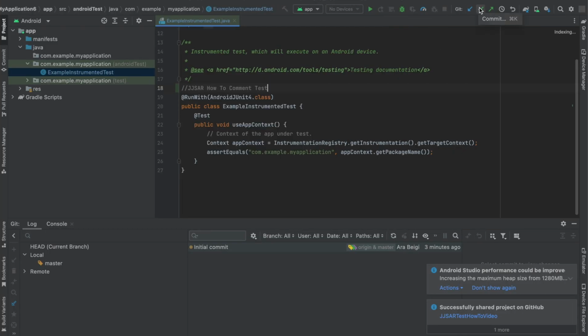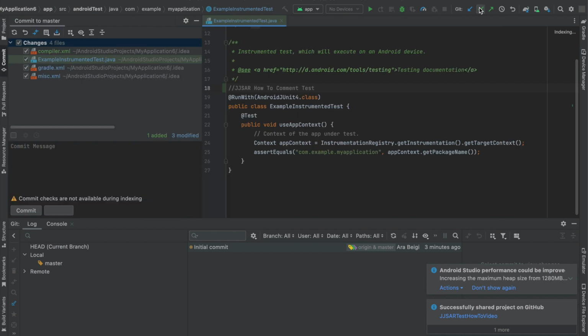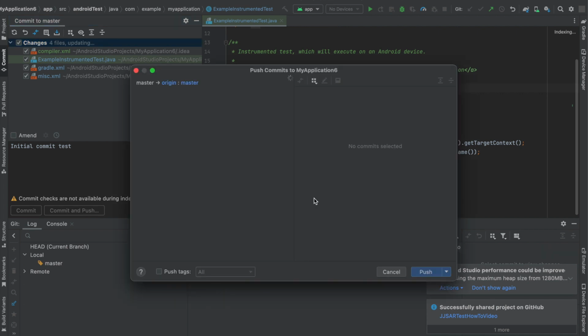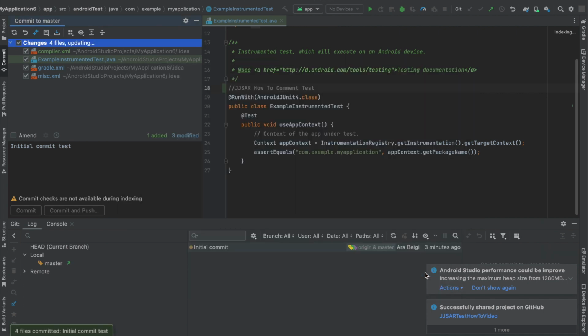But now what I do is I can do commit. And what that does is it shows me the files that have been changed, and those are the ones in blue. So let me add initial commit text as the commit message. And this essentially is just a description of what changes you made to the code so your teammates can see what you've done. So then we can click commit and push. And we can push once it's committed. And 4 files have been committed in initial commit test.